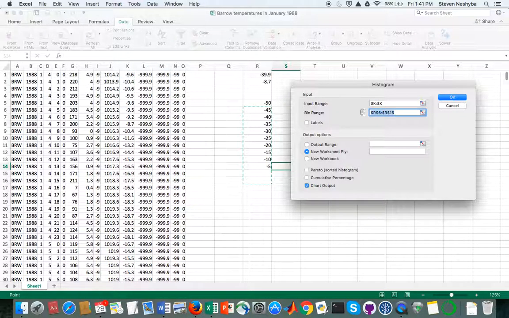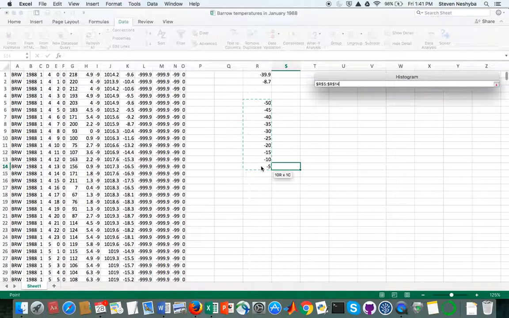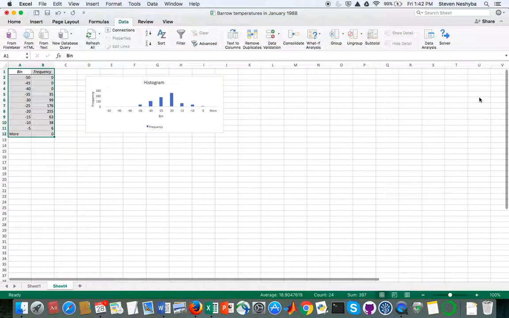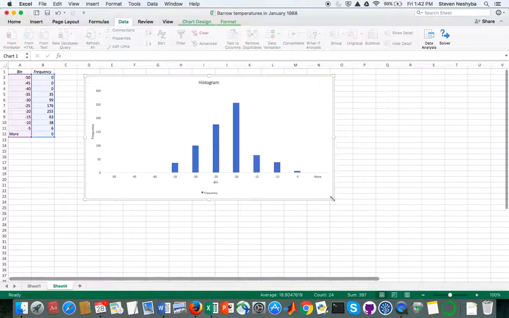The bin range, I'm just going to say, well, what I really want is all these guys here. Okay. And you want to make sure that you click on this thing called Chart Output so that it will actually make the histogram for you. And I think we're good to go on that, so I'm going to say OK. So it opened up a new sheet for me, and it created this histogram, and here we go.